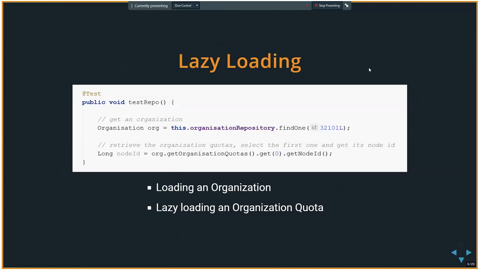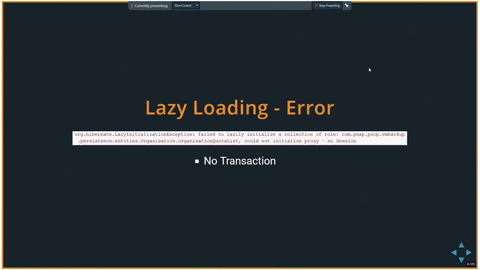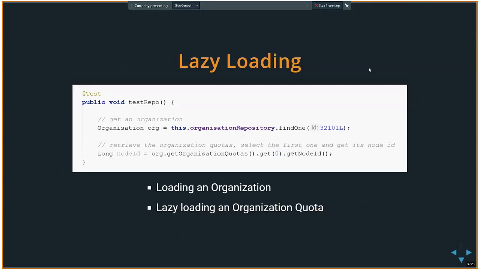Anyone? Probably you don't have the code open here. A lazy initialization exception probably. And that's what will happen. So we'll be encountering this error, which basically means the lazy loading will fail because, of course, the transaction doesn't exist while we're doing the lazy loading. Because there isn't the annotation.